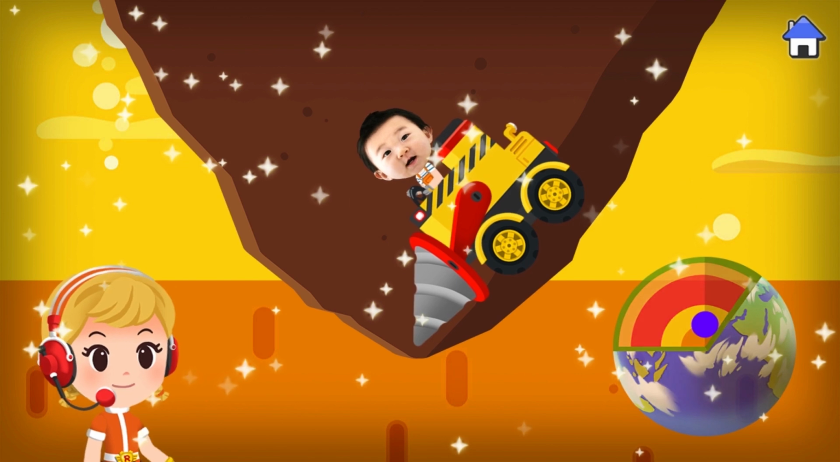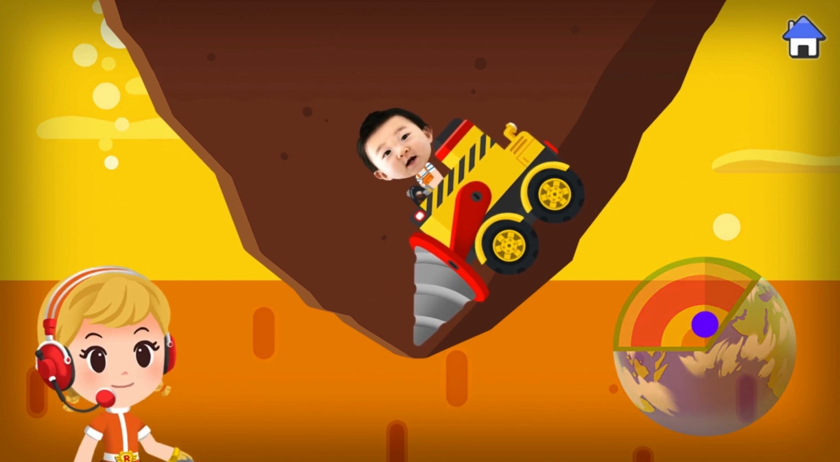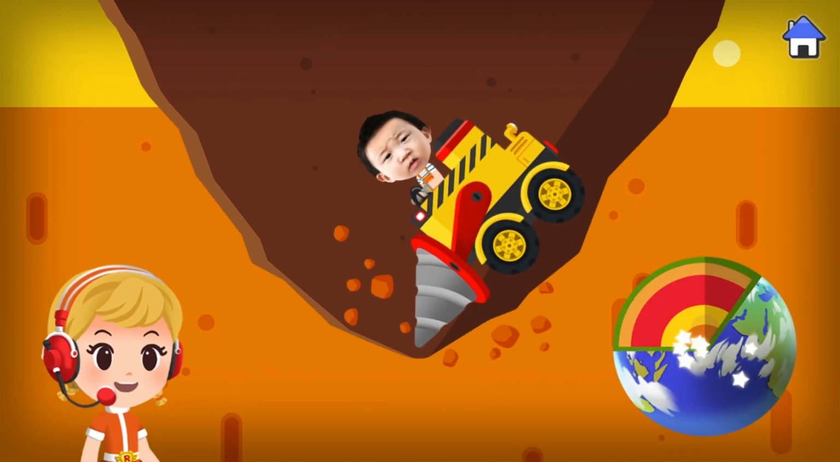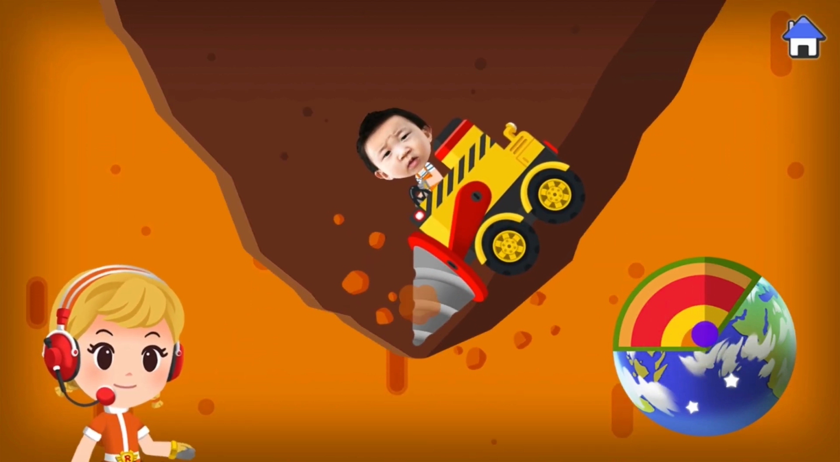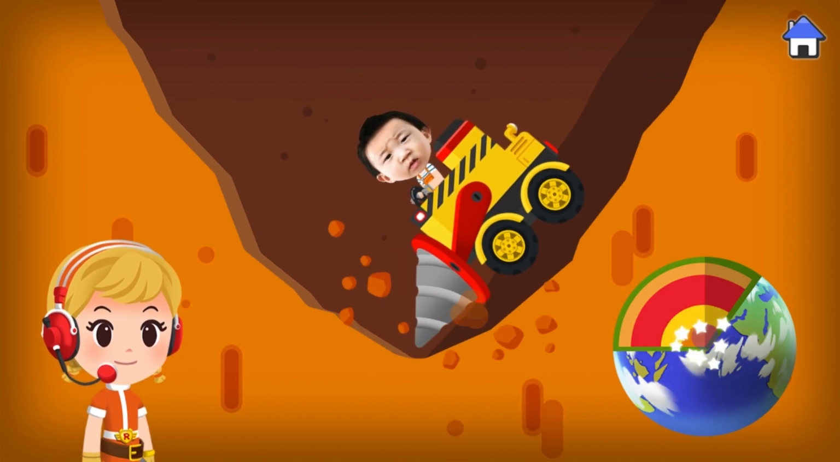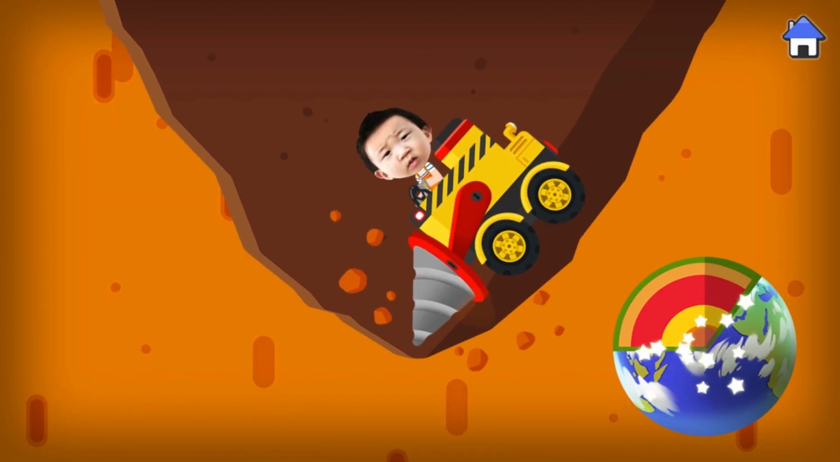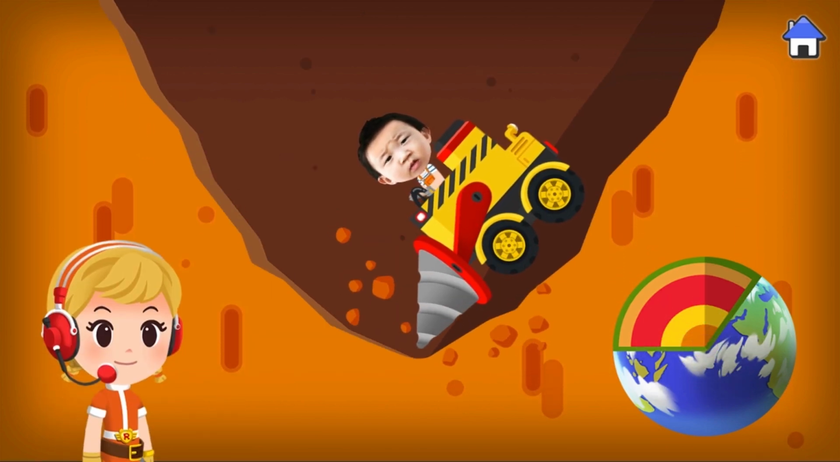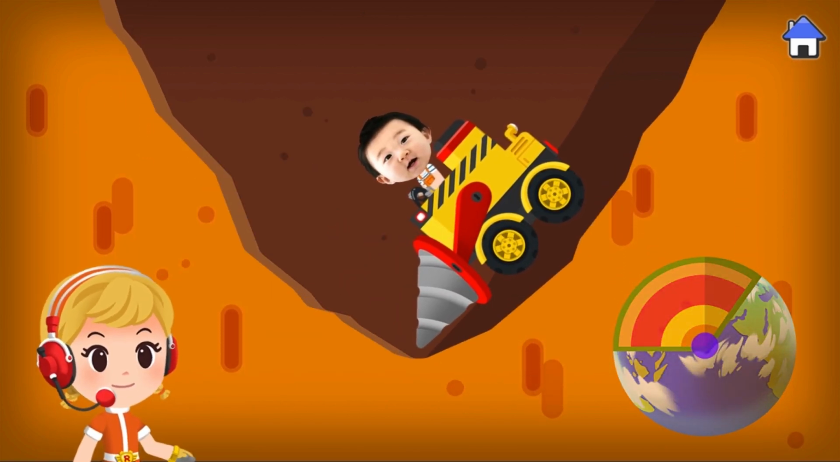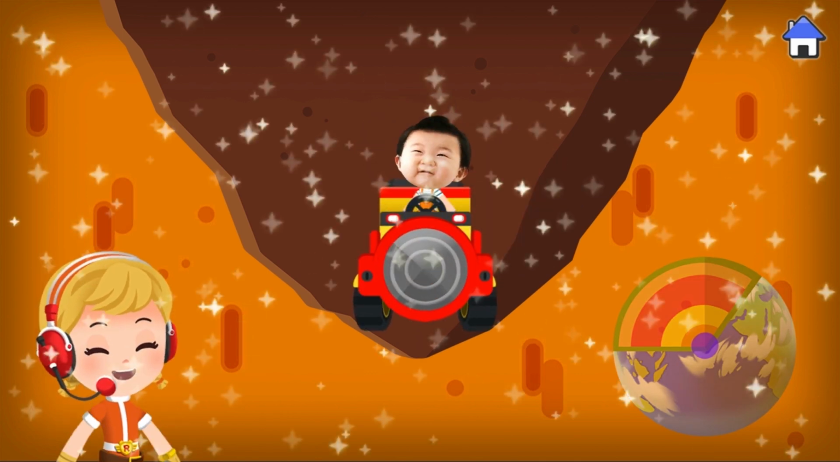The inner core is the center layer of our Earth. As you go deeper into the Earth, pressure increases, so the core is very hot at around 11,000 Fahrenheit. We have reached our destination. Great job! Incredible!